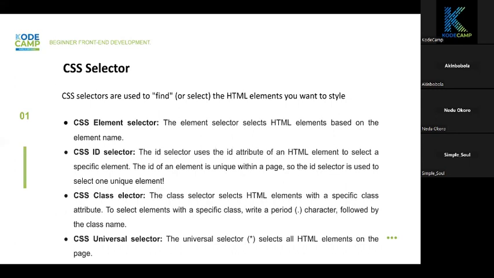So that's when we need to use our selector. Selectors are used to find or select the HTML element you want to style. It's as simple as that. So the first one, we have the CSS element selector.